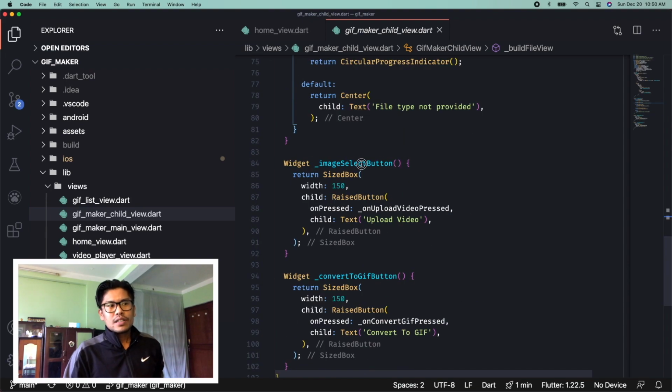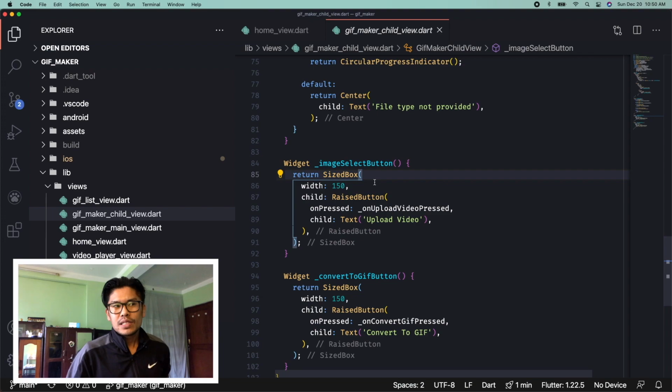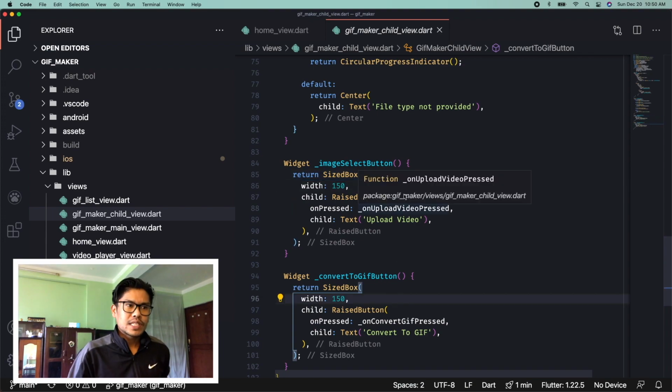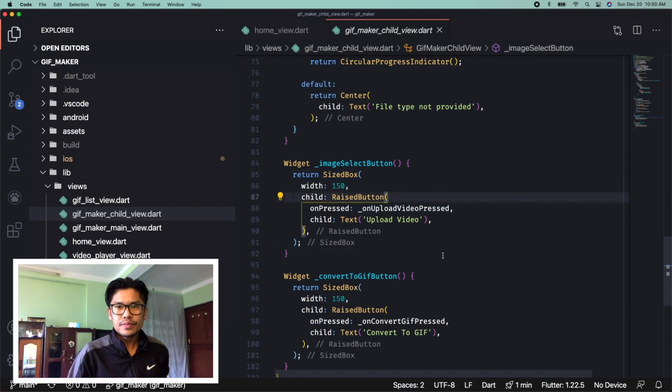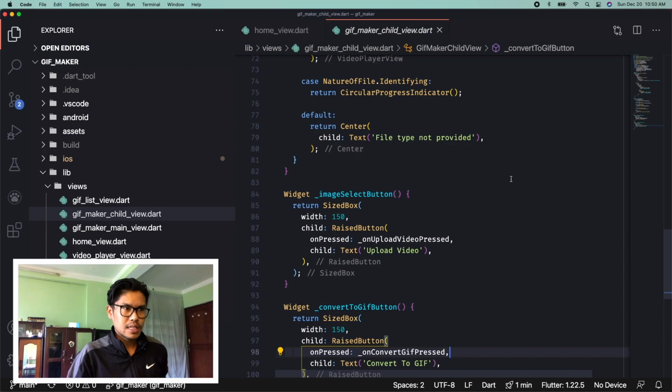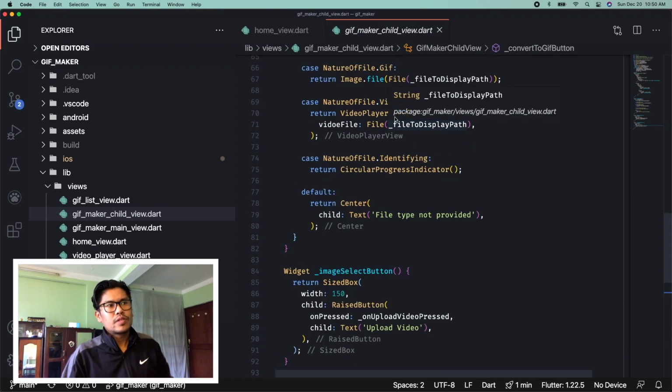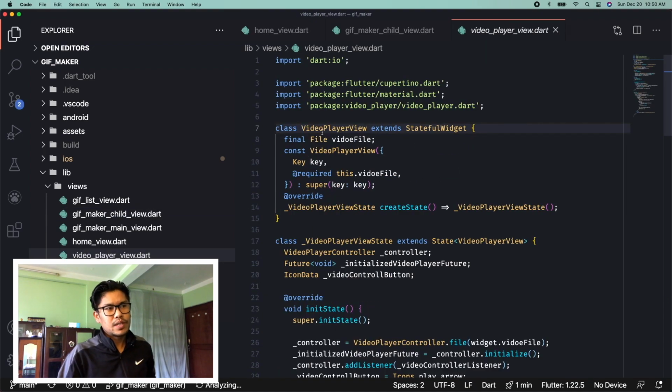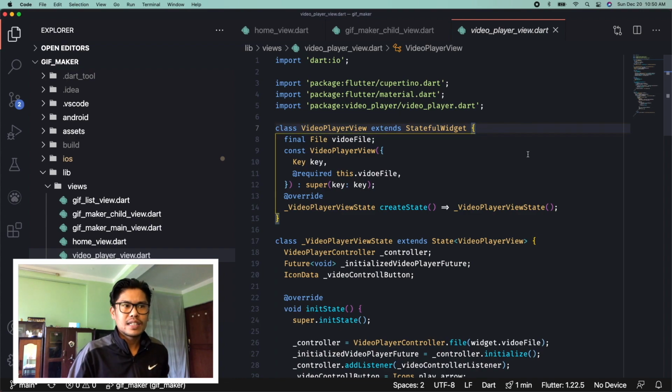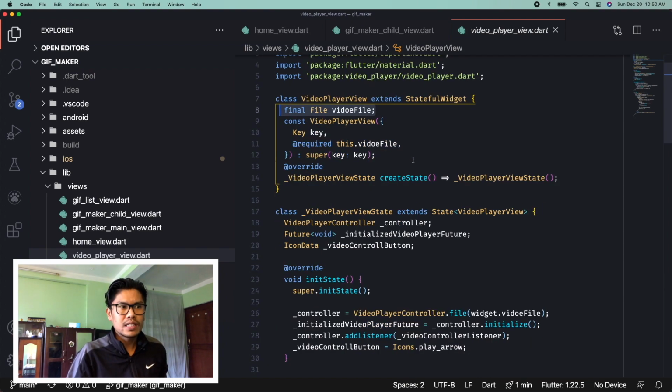Okay. Image selection button is nothing but a size box with a width of 150. The child has raised button, and on upload video is pressed, and the function that has been sent from the calling class. So if you could see your video player file is over here. This is again a class that I have created, which is a stateful widget that takes in a video file. Okay, whatever the file you want to play, that takes in a video file.